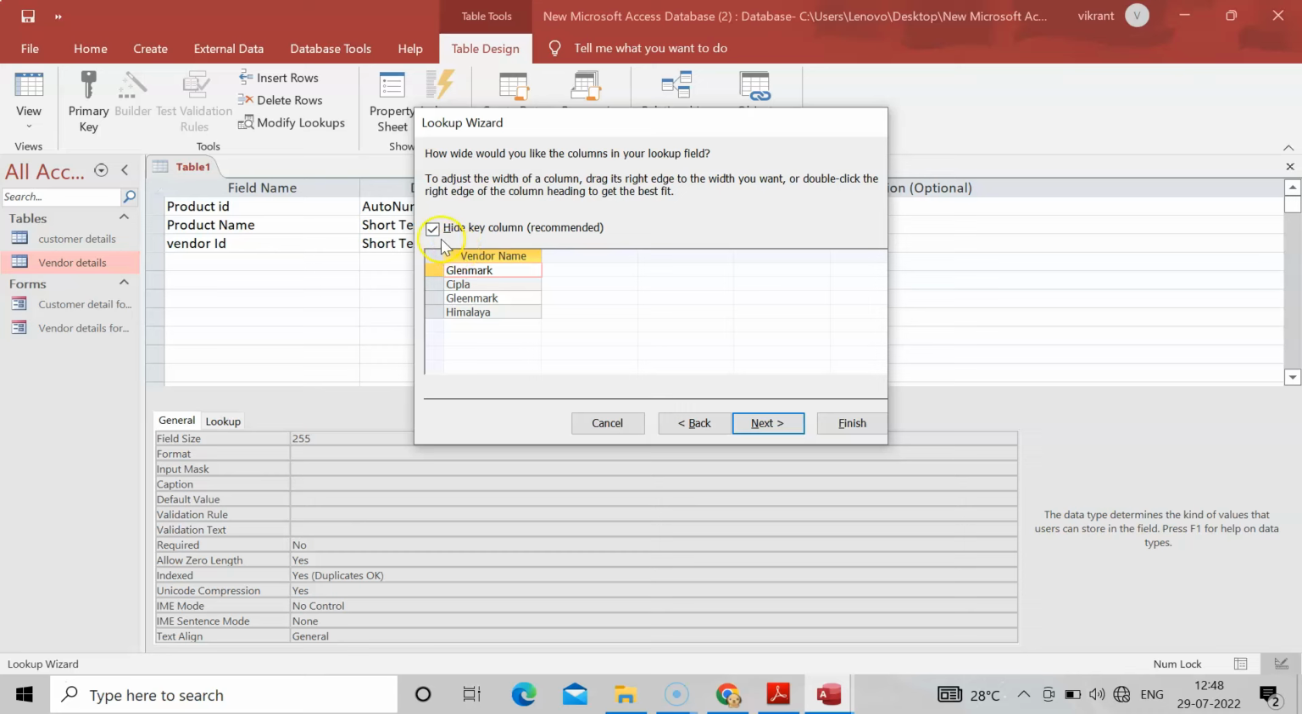Press on next. See here, hide key column. They recommend you to hide the key column, but once I enter the vendor number, I should know the vendor name also. So both will appear over there, but only vendor ID will come when you put it. But when you scroll down, you will have these entries: number 1 is Glenmark, number 2 is Cipla, 3, and we will see later on how it looks.